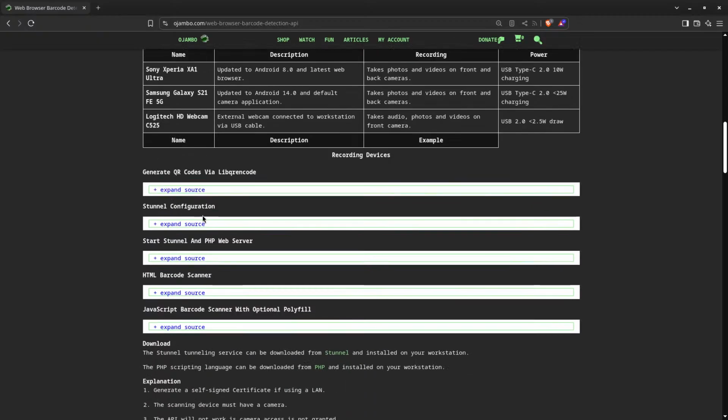So as you can see here, what we need to do first for this tutorial is create some QR codes from scratch. We're going to use this libencode, and I created a separate video for that one. Because we need permission to use the camera, you need to have HTTPS or secure access. However, you can get away with using localhost.